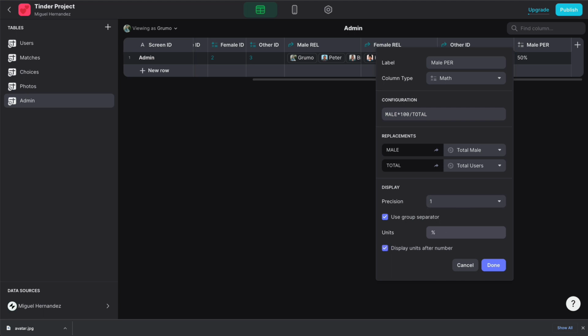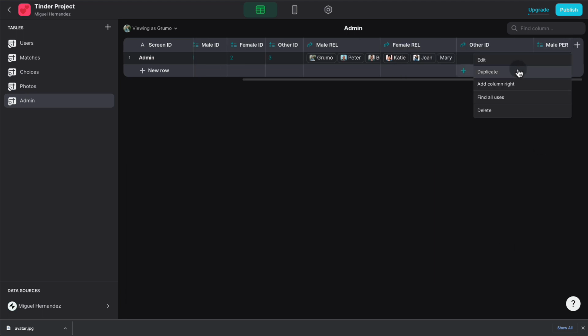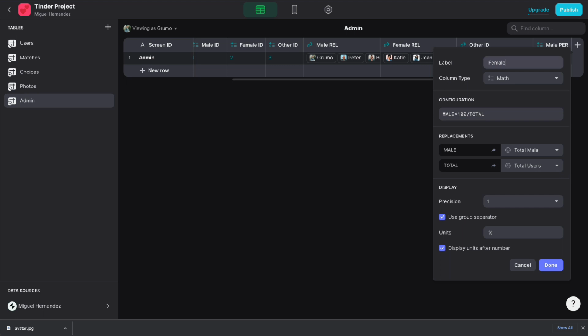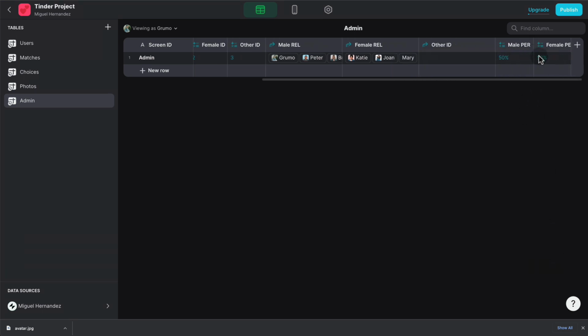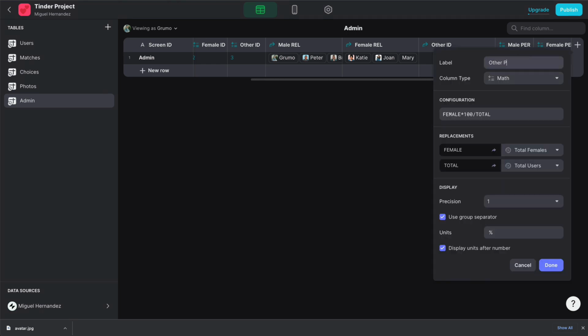All right, so we can see there's 50% male, and we're going to do the same thing, duplicate that for female. I mean we could put that in there, and it's going to be the total females divided by the total users, and we got 50% too. Duplicate the same thing for other percentage. We could leave the same, but just to make it easier, we're going to do the total other, and we got that.